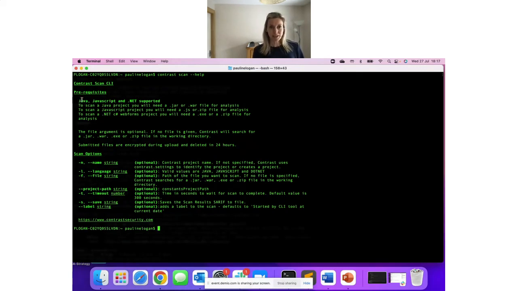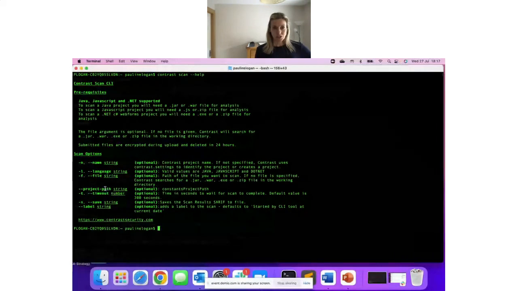To scan Java, you need a JAR or a WAR file. For JavaScript, you can either scan a JS file or create a zip with all of the JavaScript files contained within that and upload that for analysis. Alternatively, we also support .NET. And again, you can scan either an exe or a zip for .NET. There are a number of additional options that are available when you're running scan.